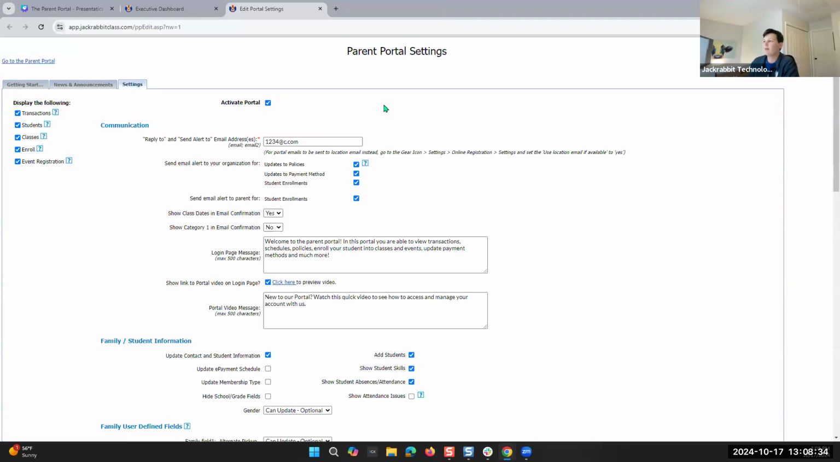The next thing is settings. This is where a lot of the parent portal settings are. Like I said, there are a couple other ones in the e-payment and general settings, but this is where the bulk of all of your parent portal settings are, of what your parents are able to see and do in the portal. The first thing that I want to take note of is everything over here on the left.